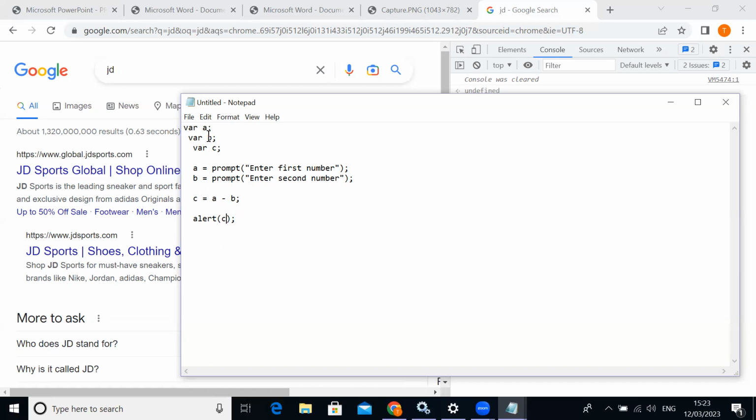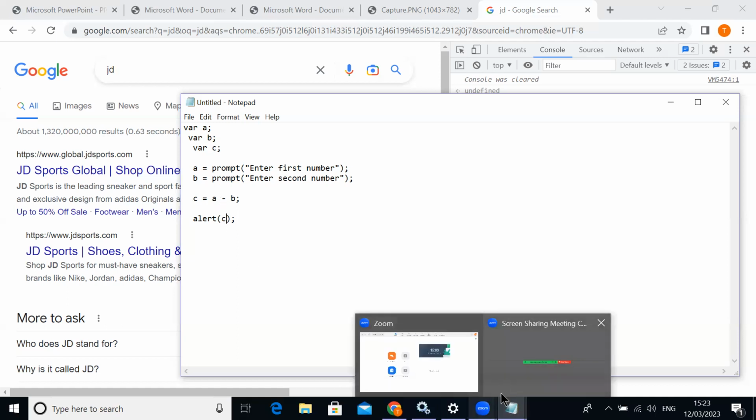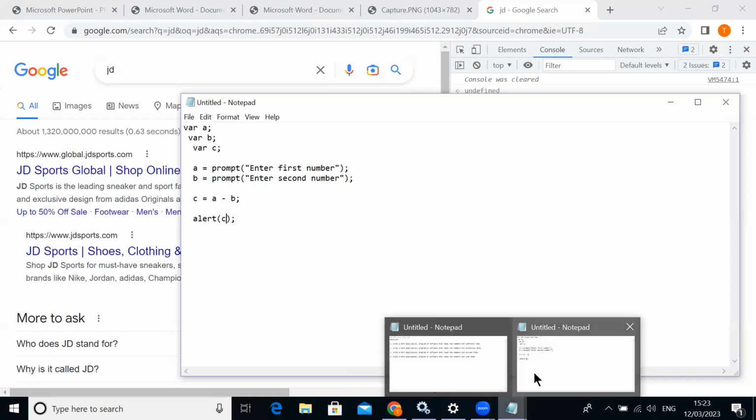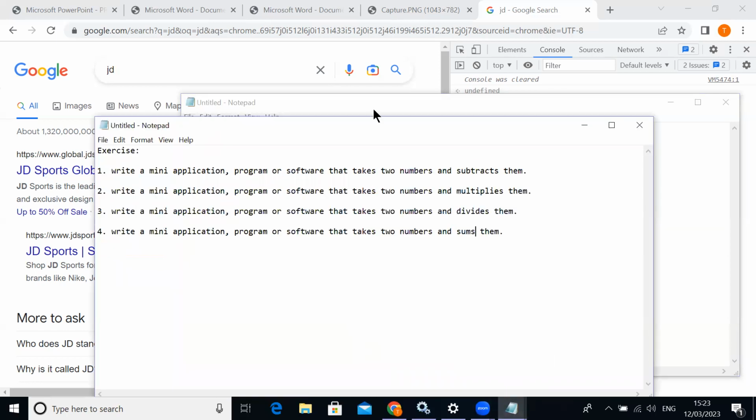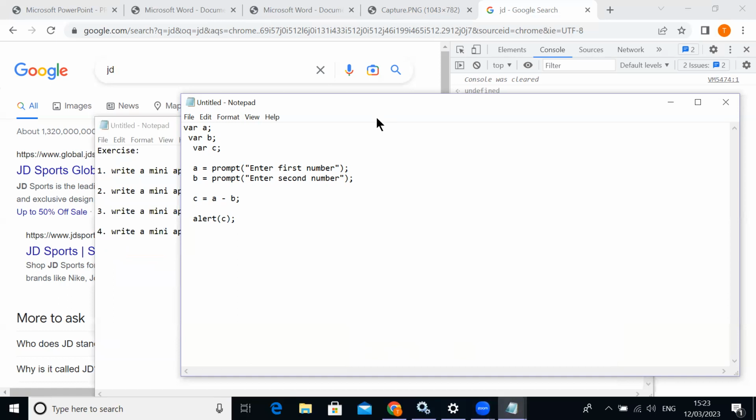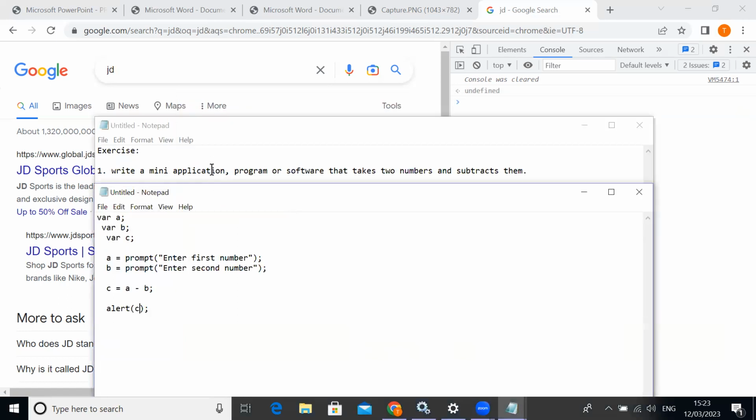So this is what we call a program. This is the end, and this is the solution for section 1. What's this question? The question here: write a mini application, program or software that takes two numbers and subtracts them. This is a program. You get it? This is the program.